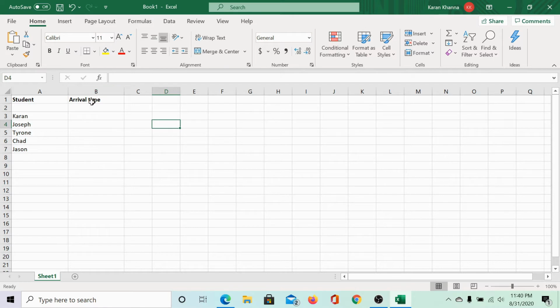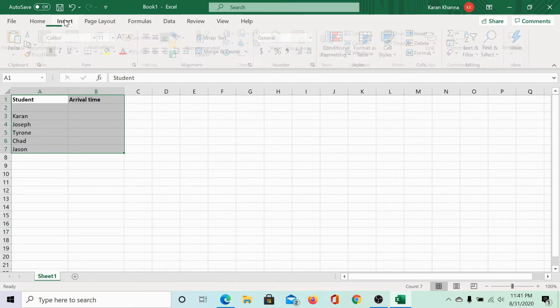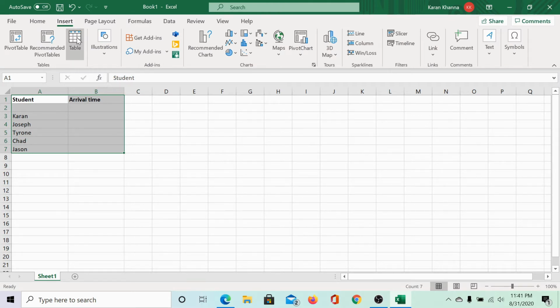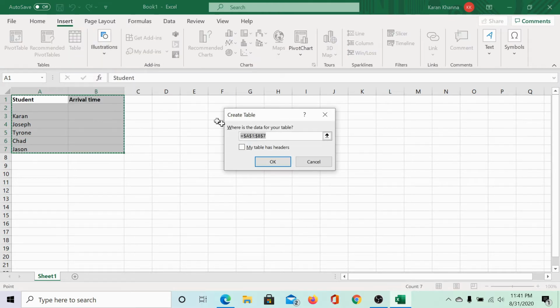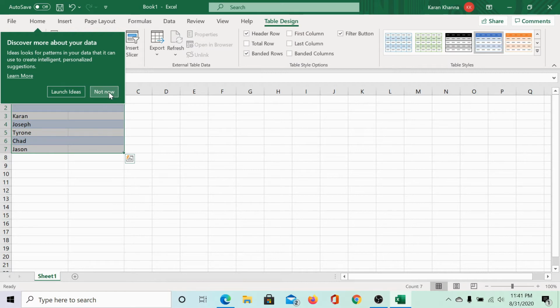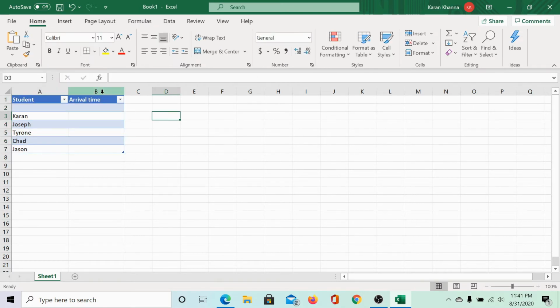To do so, we would need to create a table. Without that, we cannot use the data validation feature. To create a table, select the range of cells, then click on Insert, and in the Insert tab, select Table. Then, since my table already has headers which are student and arrival time, I will check this box and then click on OK. The table has been created.